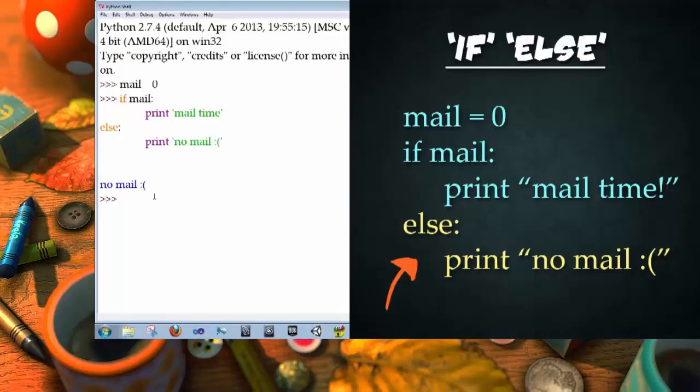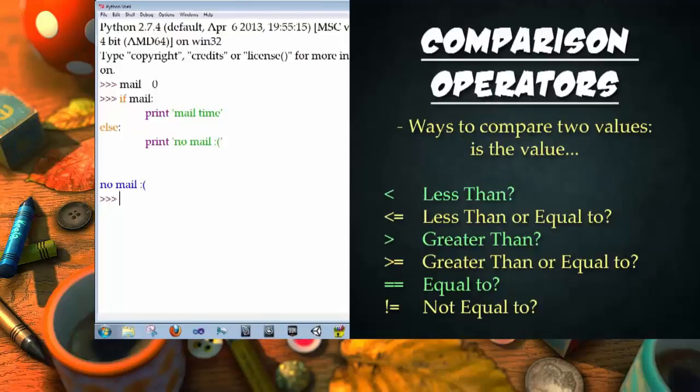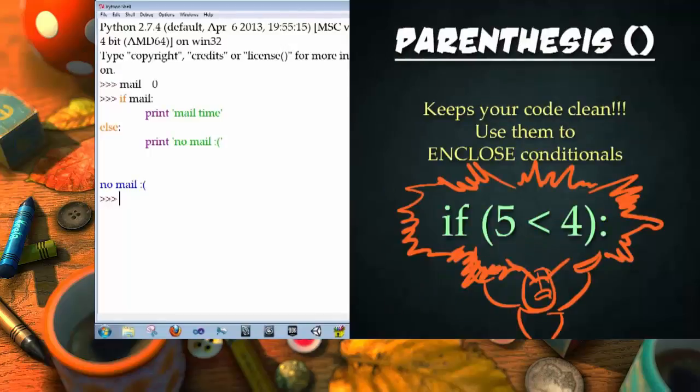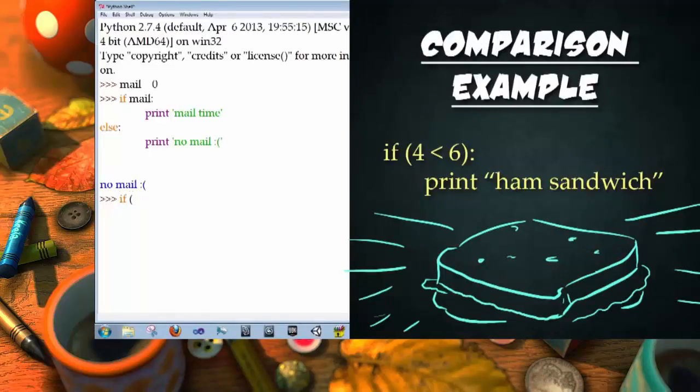All right, great job. Next we're going to begin using operands, which are simple ways of checking or comparing two different values. We're going to use parentheses to enclose all our operand operations. This is a way of keeping your code clean, and it makes it much easier to debug later on. So here we go. We're going to type in if (4 < 6), colon, enter, print "ham sandwich", because I love ham sandwiches.